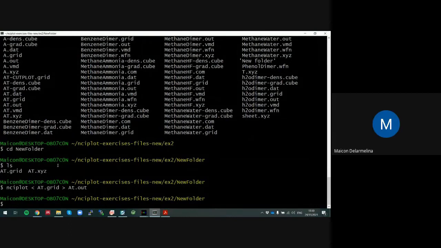So basically what I did was I got the XYZ file. I made the grid file to run the NCI plot. And I ran NCI plot with this command.